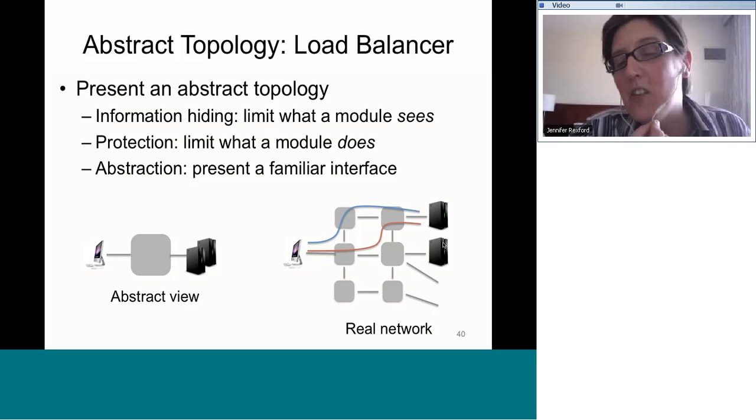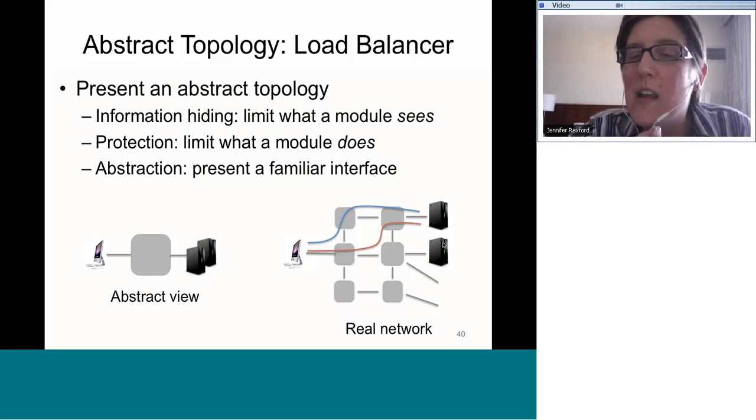And if the routing changes, like I show two different paths here on the right, if a link fails or due to network congestion, the routing has to change. That doesn't trigger any events that are seen by the load balancing module because it doesn't affect the virtual topology or the abstract topology that that load balancer sees. So it shields that module from having to see that detail.